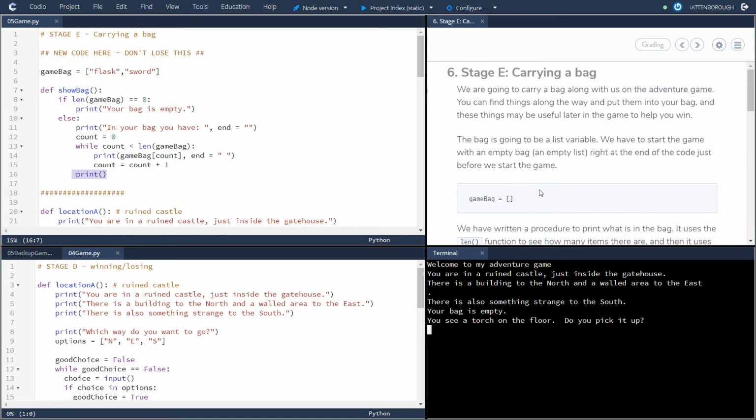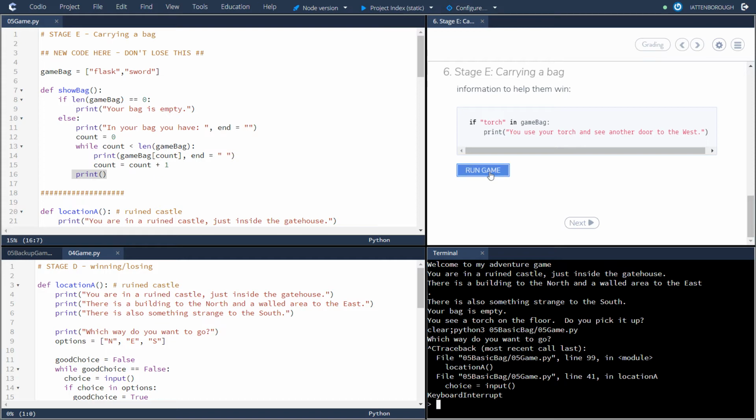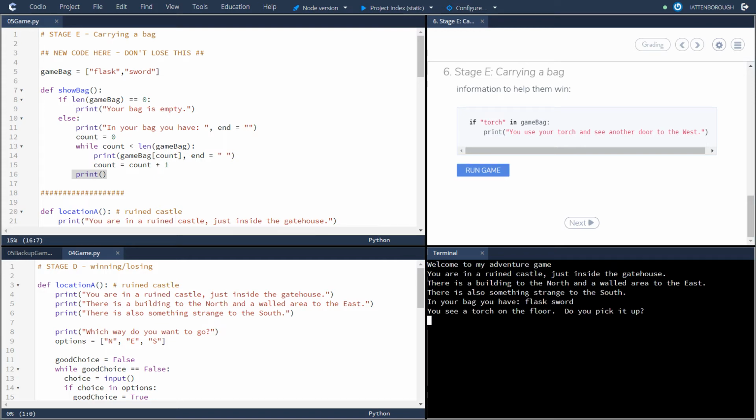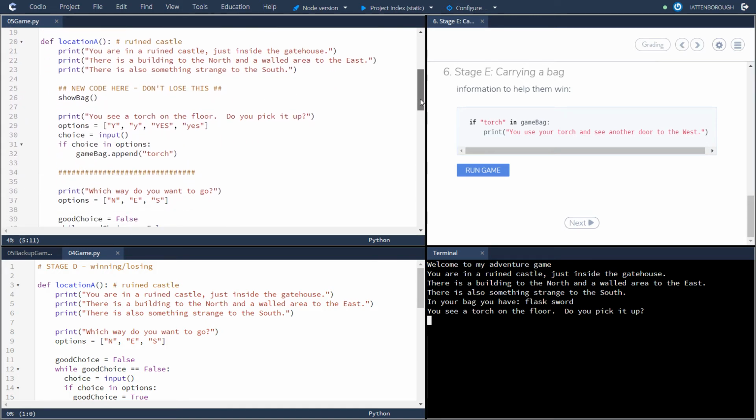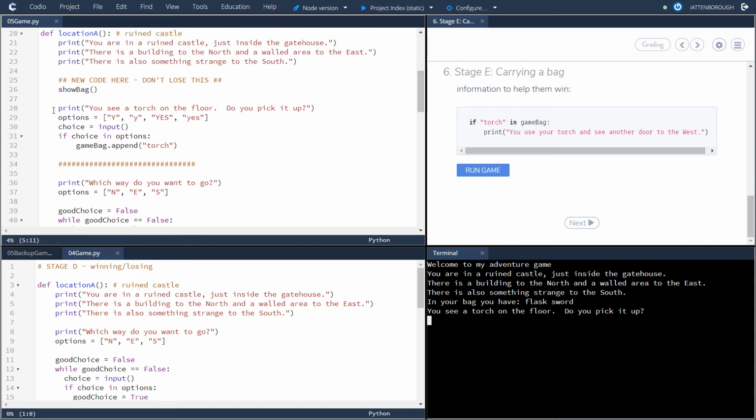Let's try running that actually with the little modification. Let's run the game. Oh, sorry, I've got to crash that and start it again. Run game. I had to press Control-C to end the game. In your bag, you have Flask, sword. So you can see those are the elements that I've got in there. So I can leave it with a Flask and a sword. Let's see how that gets used later in the program. At the moment, this is me picking something up.